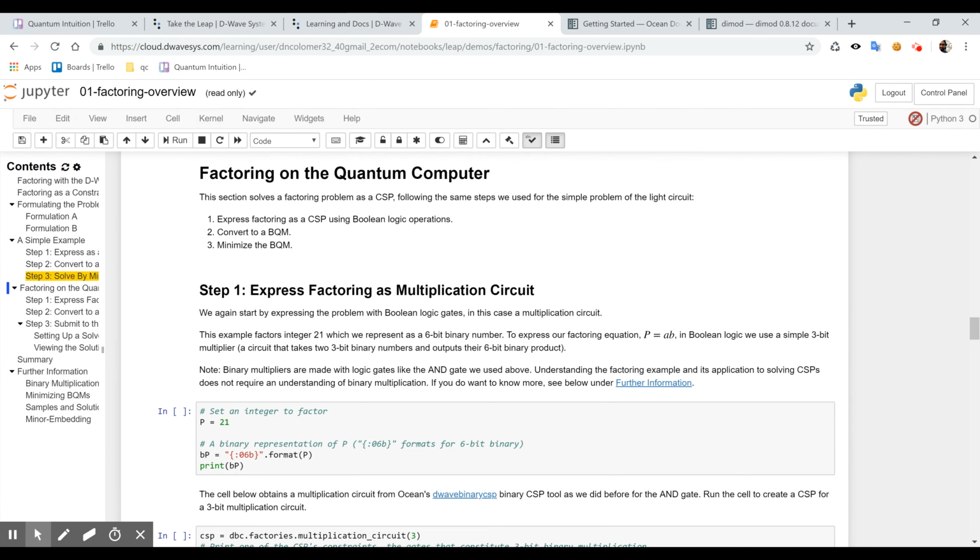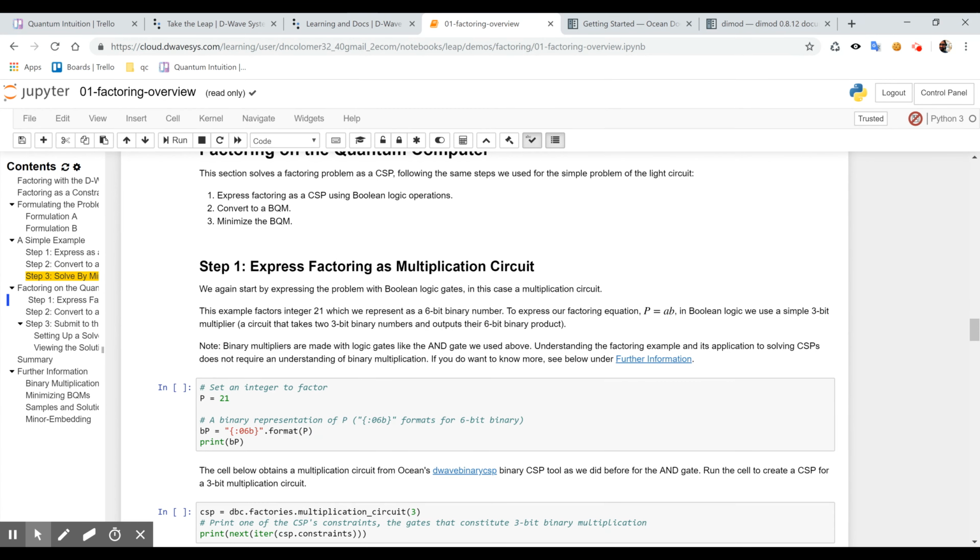Factoring in a quantum computer. This section solves a factoring problem as a CSP. Express factoring as a multiplication circuit. We again start by expressing the problem with Boolean logic gates, in this case, a multiplication circuit. So basically, that's what they did in the demo, right? So the target is to factor 21, and basically represent that as a multiplication circuit.